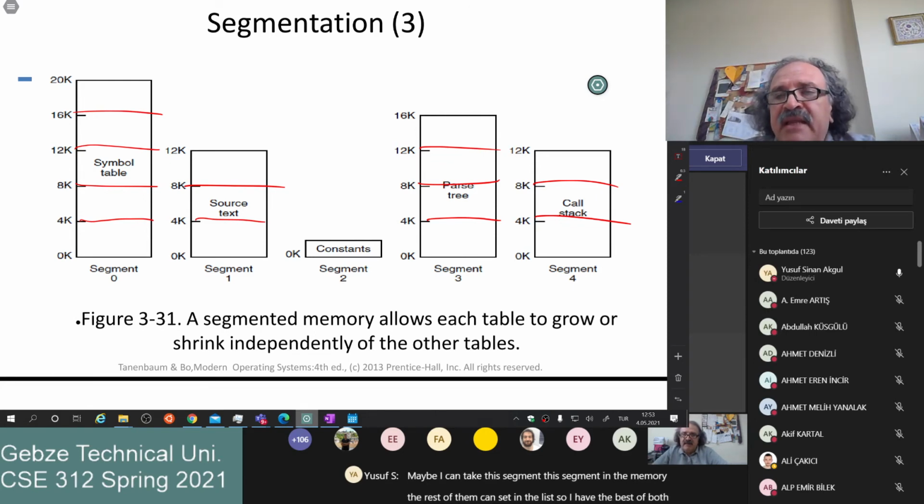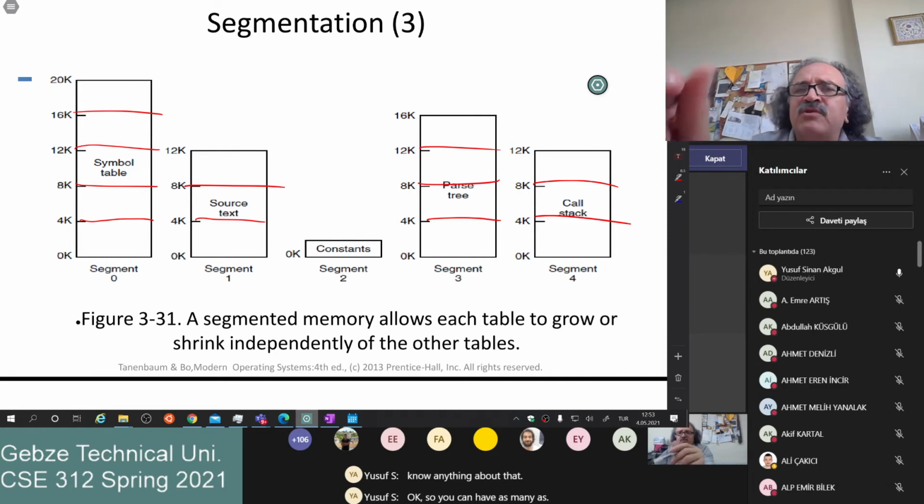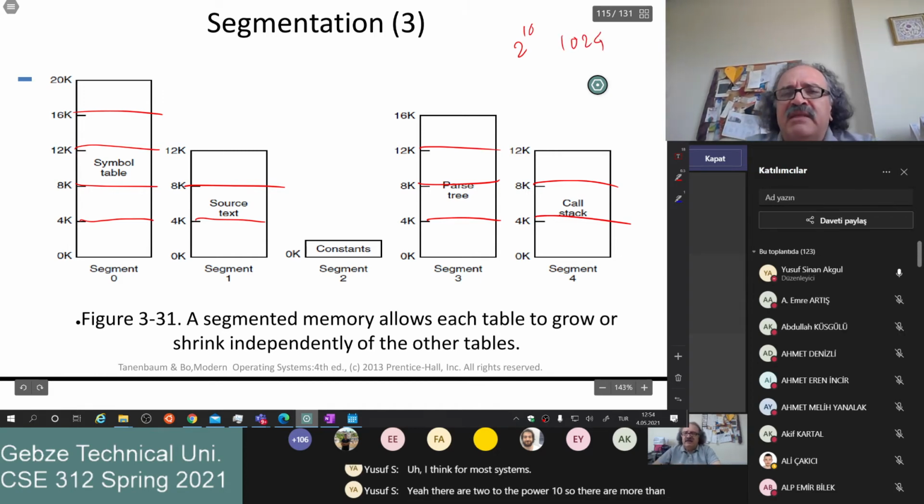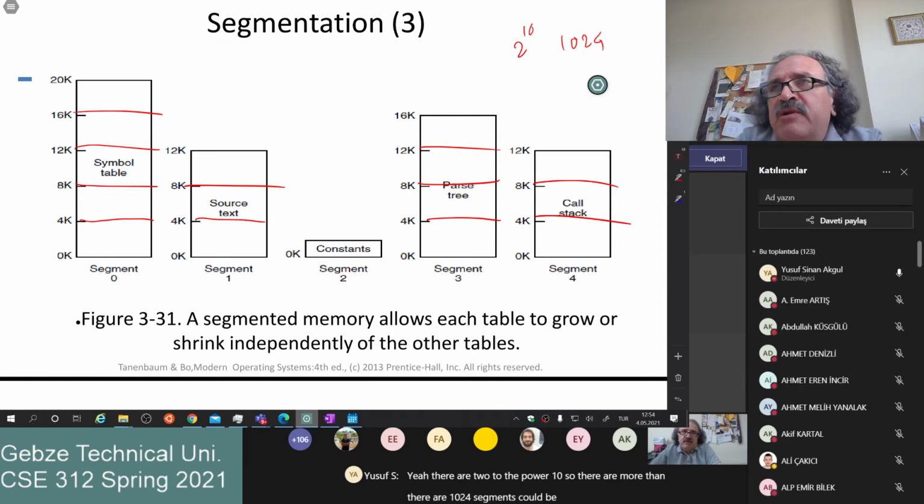Many linear address spaces for a process, and each segment is paged, and the user doesn't know anything about that. For most systems there are 2 to the power 10, so 1024 segments could be used. So more than 1000 segments are available, and each one is paged.